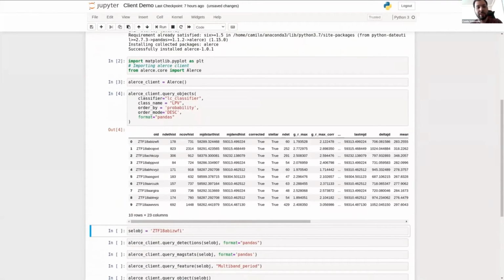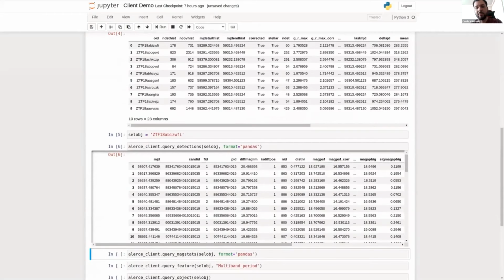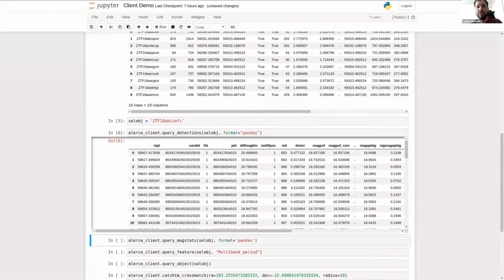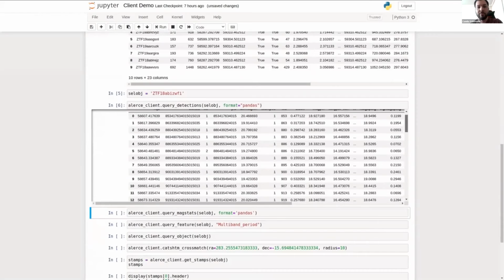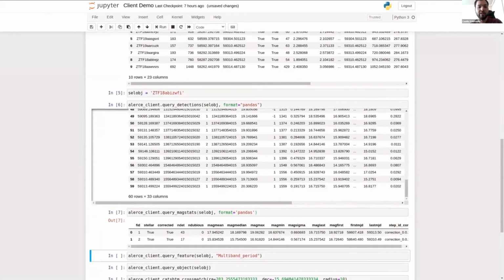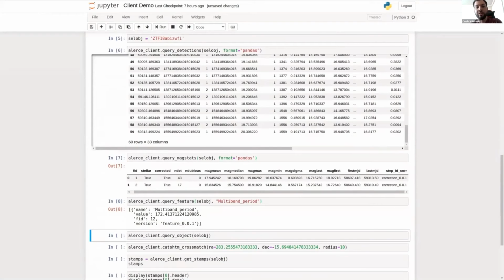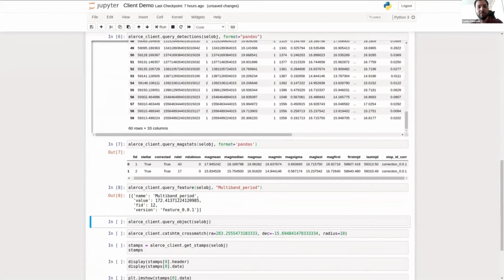If we select one of them, for example, the first one, we can get the object detections. In this case, we have 60 detections with all the information for each detection. Also the corrected magnitudes for the detections. We can get magnitude statistics for each filter. We can query the features used in the classifier. For example, one feature is called multiband period. And in this case, the period is 172 days.